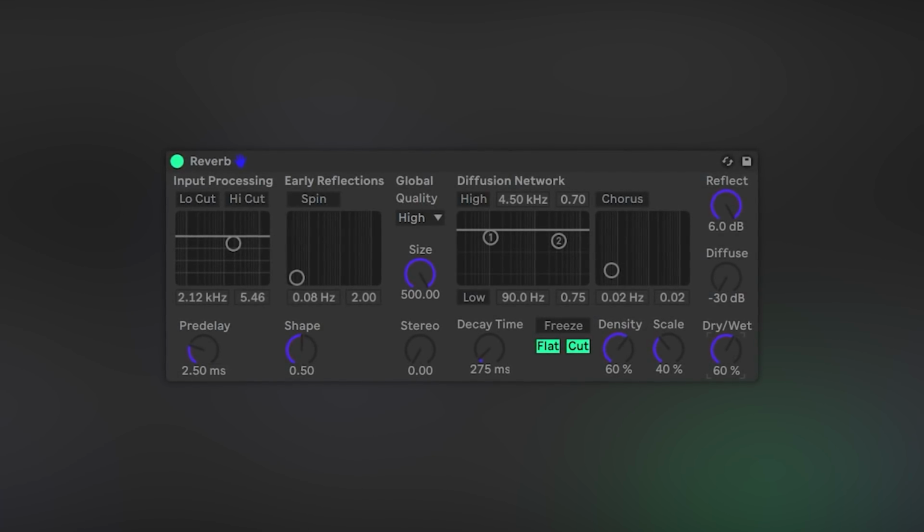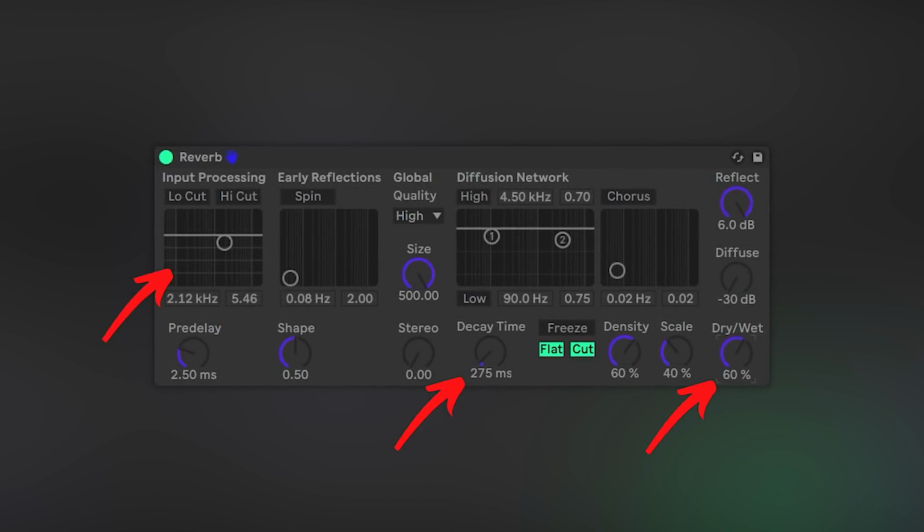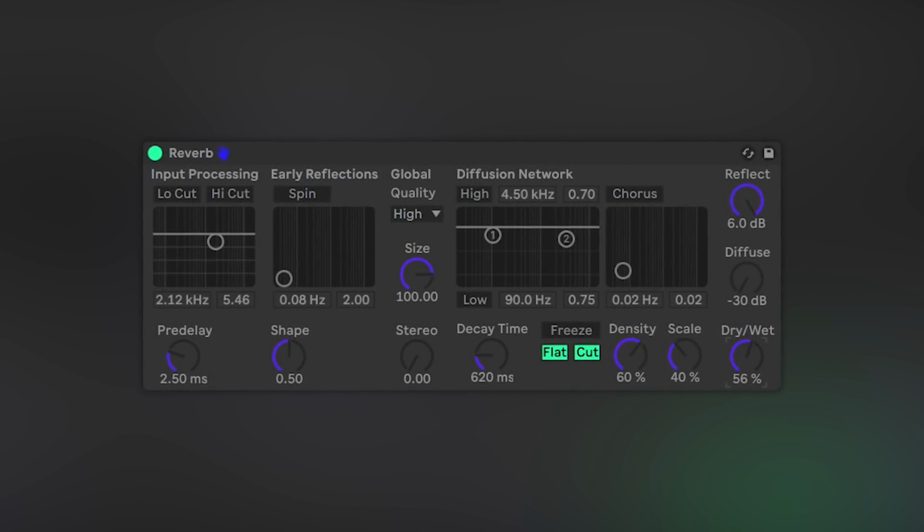Number 3. Reverb. Reverb is a great tool for smoothing out your sounds as it blends them with the reflections of the room. Try using lower decays, full frequency range, and mixing it a bit with the original signal. Remember that different reverbs will give you different sounds, so experiment with that.